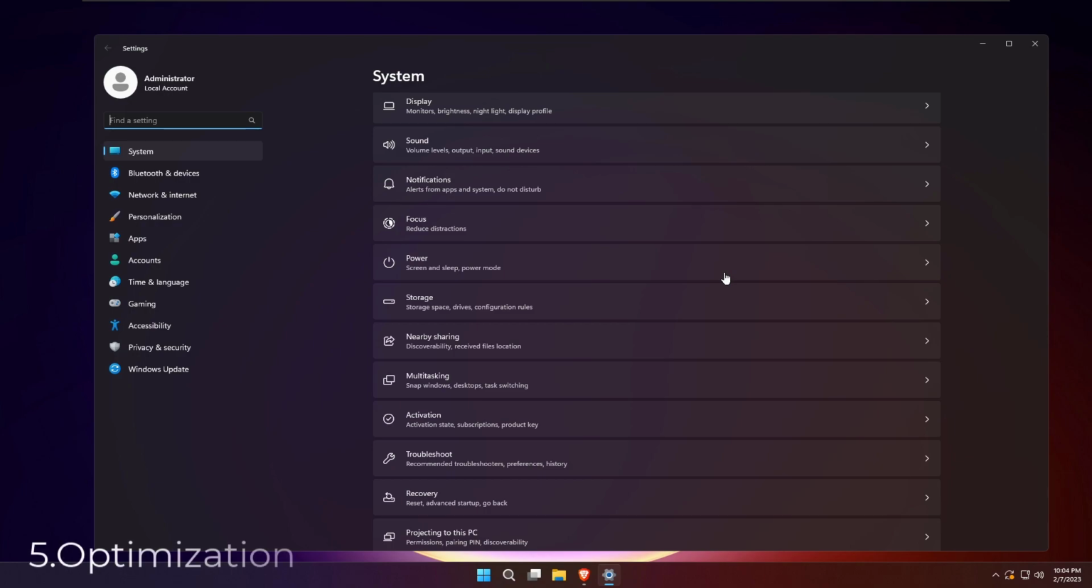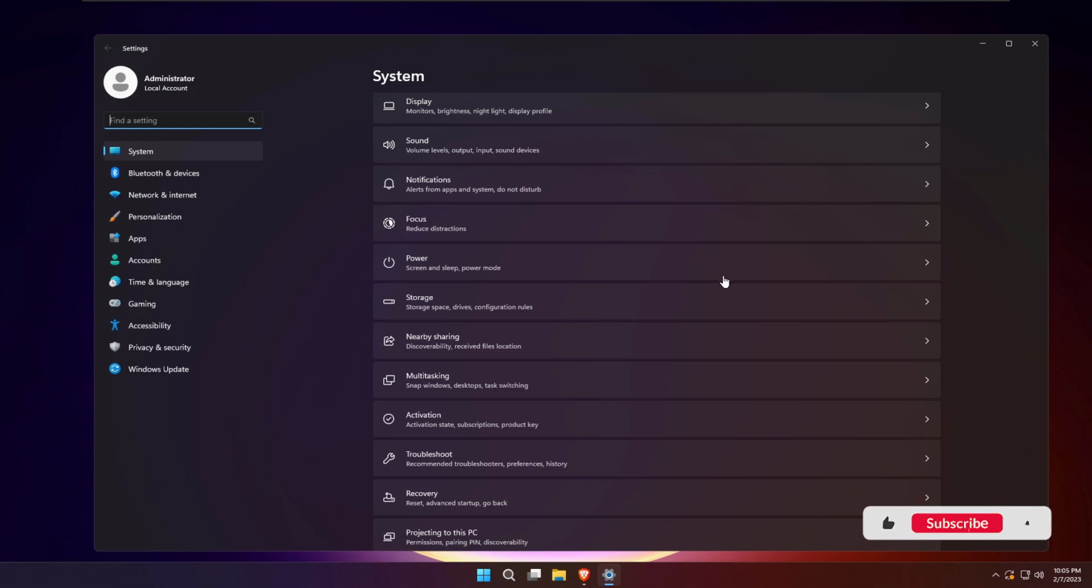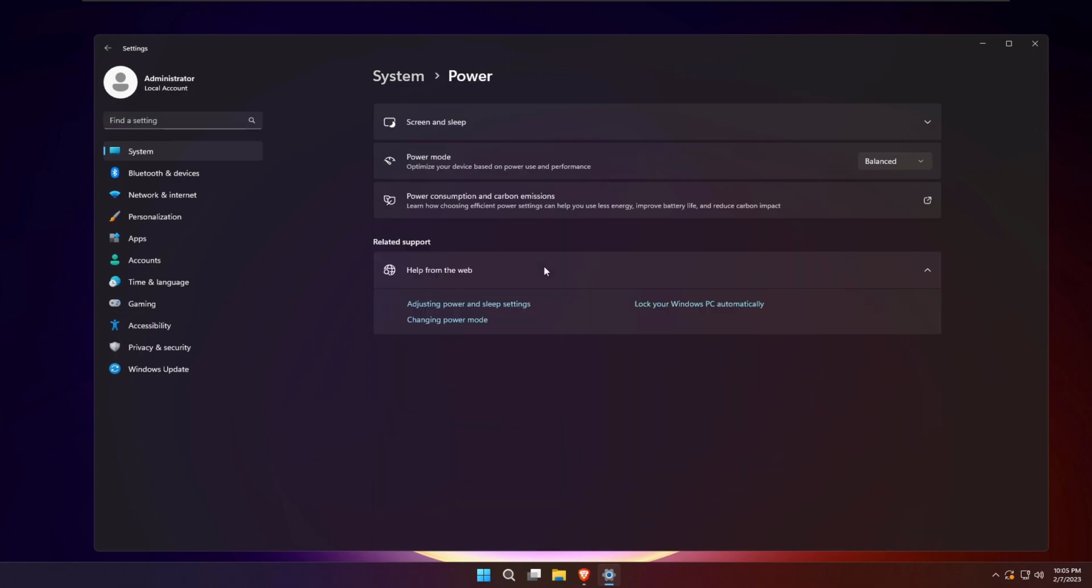The next step is optimization. To optimize Windows for the best possible performance, cleaning bloatware is the first step as we covered, but there are other steps that you can take. I previously made a video about Windows optimization for optimal performance. You can check that video if you are interested.